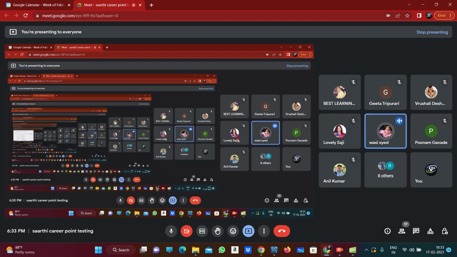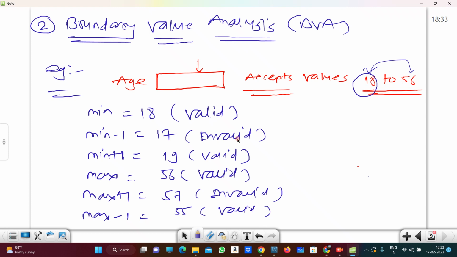Can you please explain again this boundary value analysis? Just now I'm joining. Okay, I will explain it once again.